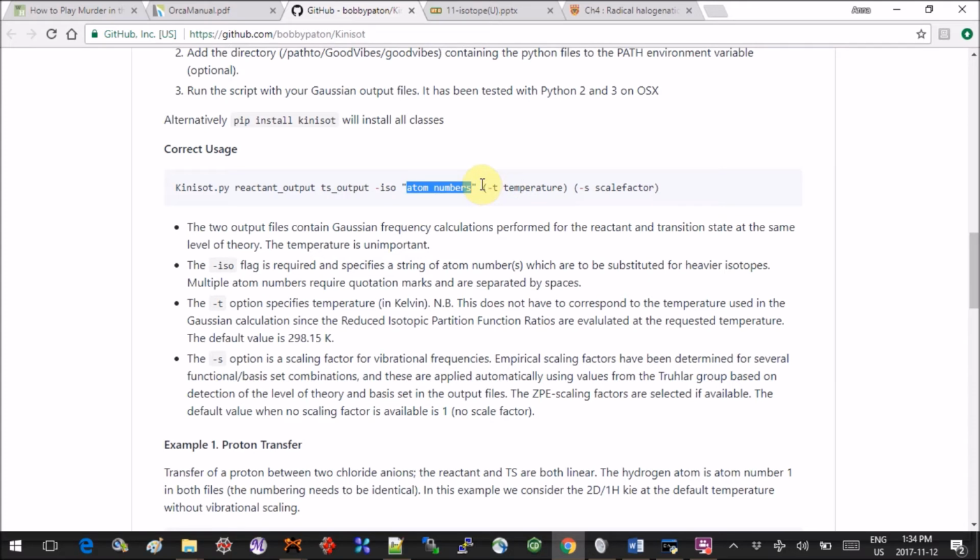Optionally, you can also change the temperature using the -dat and then putting the temperature value in Kelvin. The default one is 298 Kelvin as usual. And you can also change the scaling factor for the vibrations if you know what you are doing. The program also assigns the scaling factor automatically if it can figure out which basis set you are using. If not, then you can just leave it as 1, and if you know what this is, then you can change it yourself.